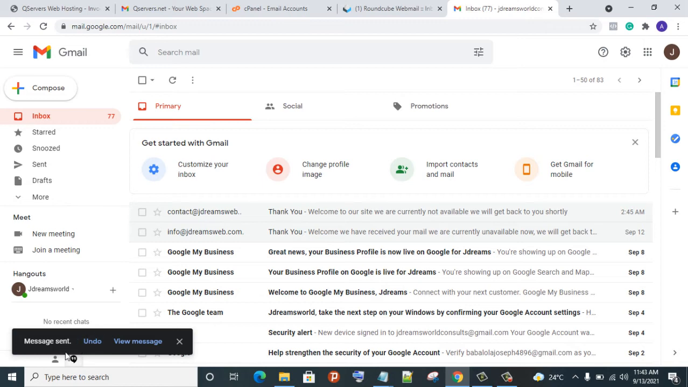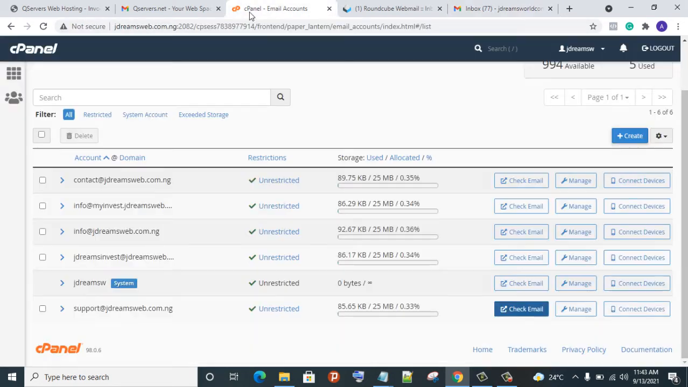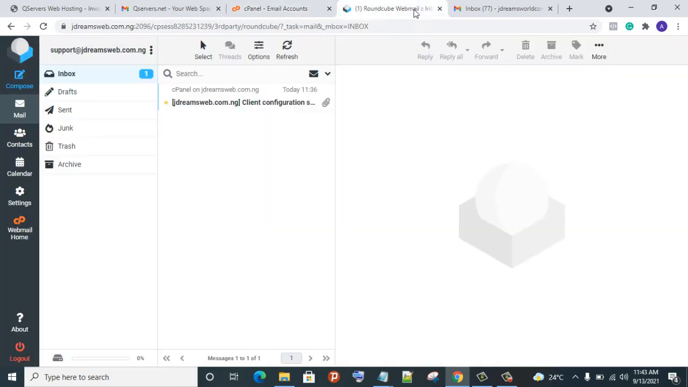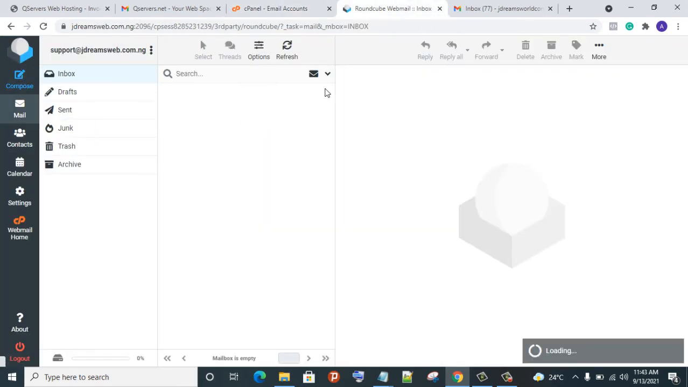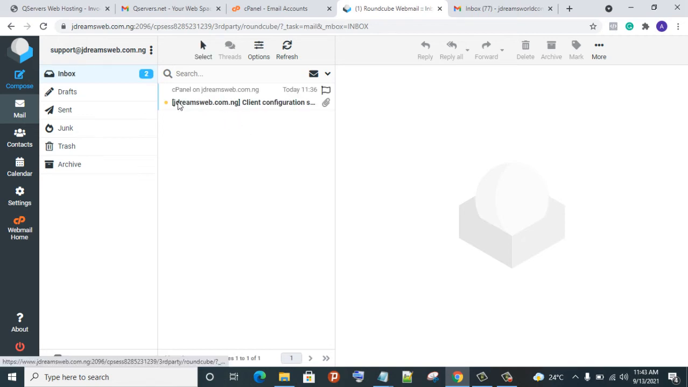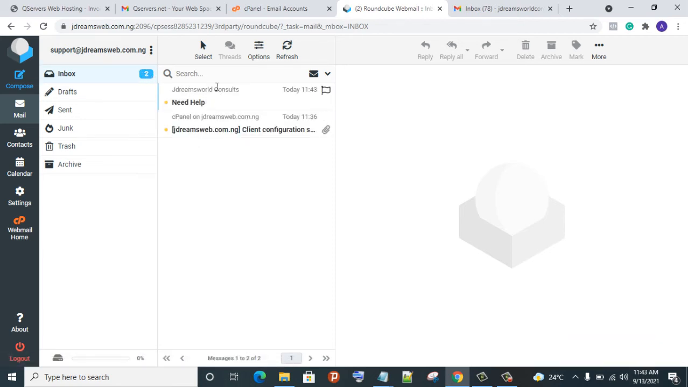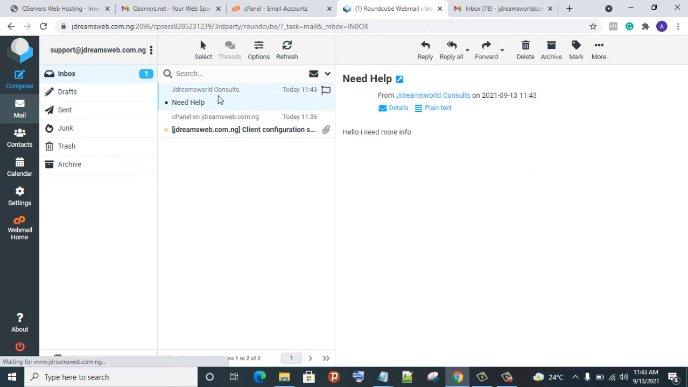So the message is sent. Let's go and check our webmail. Maybe the message has been delivered. Here's our webmail. Let's reload. The message is not here. It's not here. Should be here. It's showing 2 messages. Okay, yeah. This is the message. It came from my other Gmail. So the message has been delivered. So our webmail is actually working.